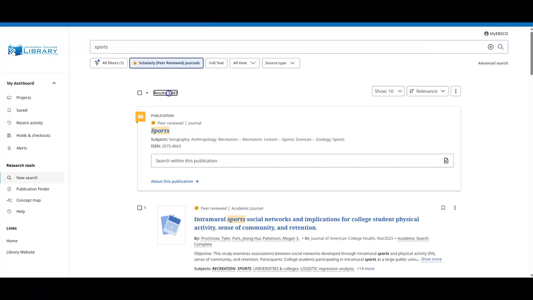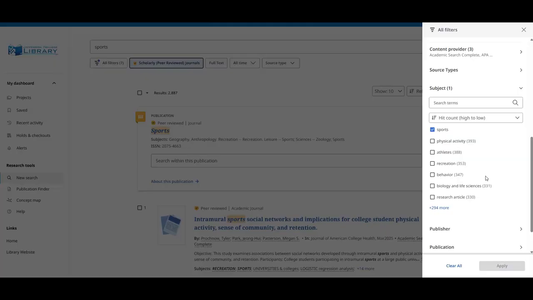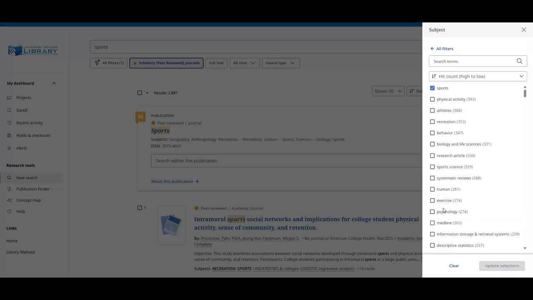And now we're down to 2,887 articles that are primarily about sports. But you can also use this filter to see what other main subjects are being discussed in these articles. And that's going to give us a better idea of the words or terms used by scholars to describe different concepts within the field of sociology. So it might be helpful to browse through this particular list just to see what kinds of things are being researched and discussed in relation to our topic.